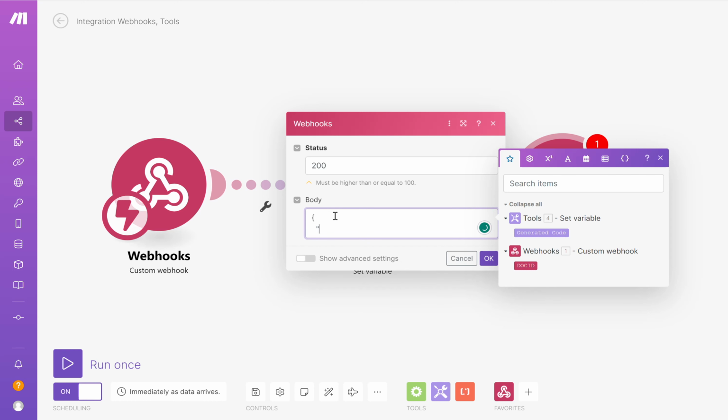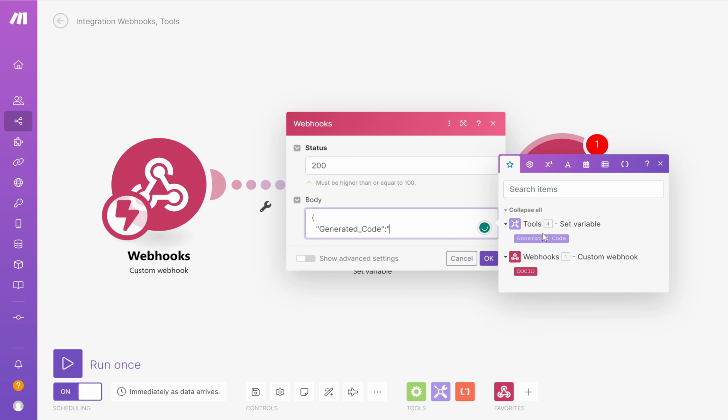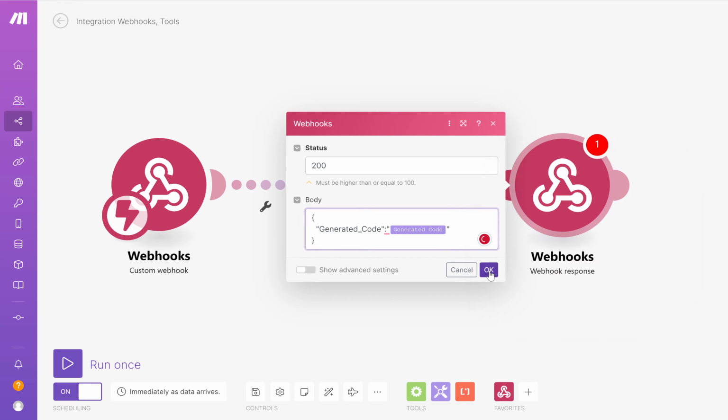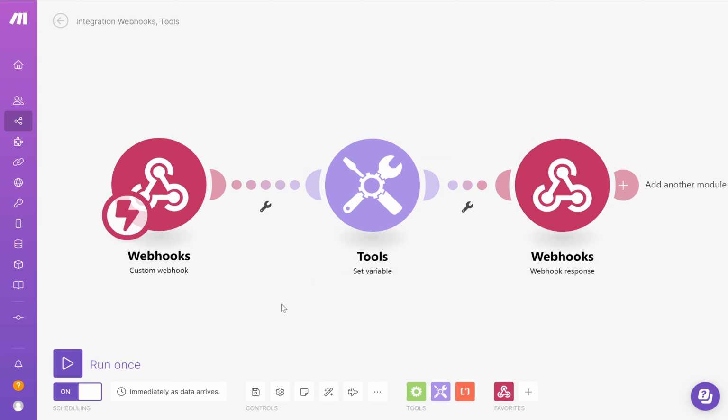So come into here, give it a body, give it a name, can be whatever you want again. As the second part of the JSON now, I want to map it up to the generated code. So click on the generated code, speech mark to close the JSON, squirrely mark to finish it all off. Click OK. That's my make.com config fully configured now. Remember to turn it on in the scheduling and then click save when you're ready.